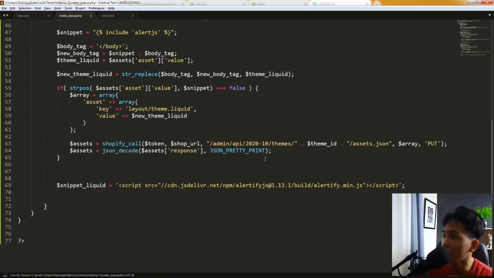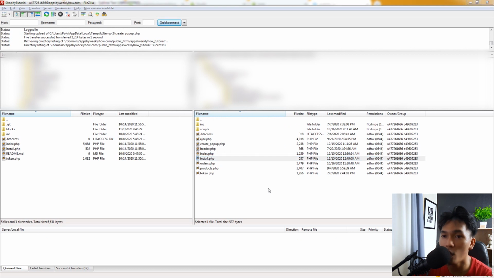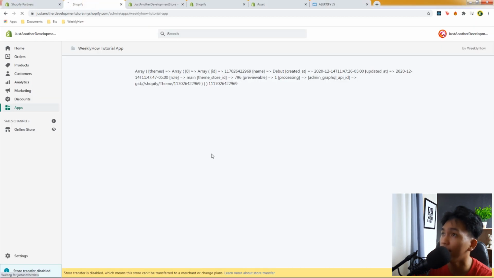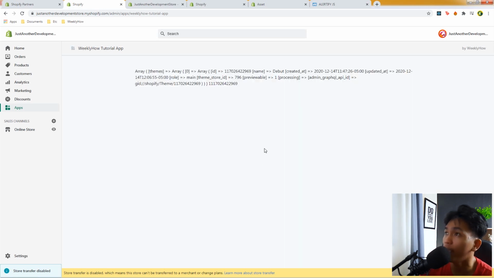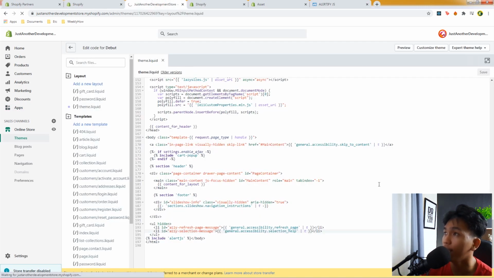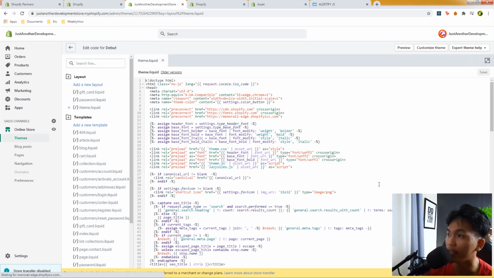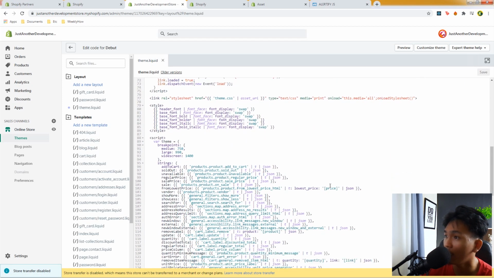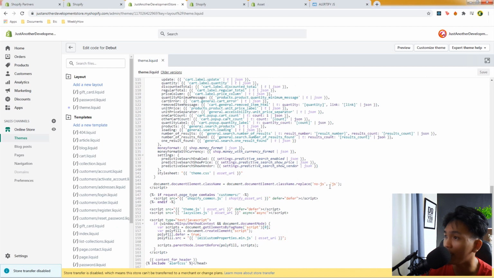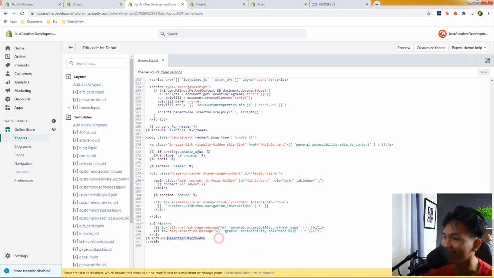And then what I'm going to do next is just re-upload that to our server, and I'm going to refresh our app. And that should update our theme liquid file. All right, so we got no errors. Let's refresh our theme liquid and check if it actually imported that snippet code. So just before the head, it must be included there. And there it is. Now we have the include alert CSS. There it is. That's pretty easy.